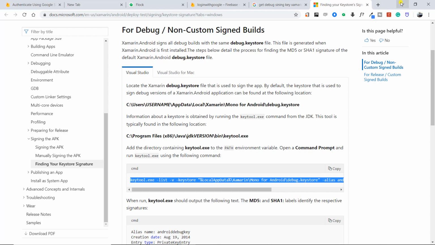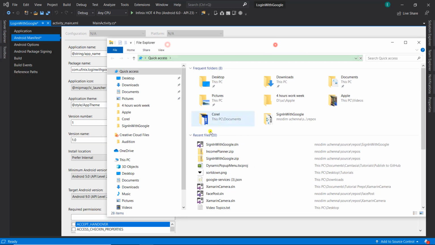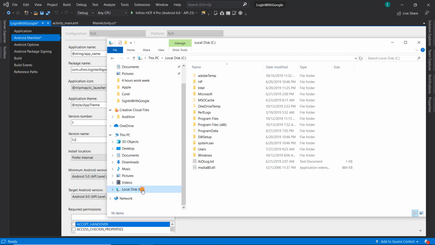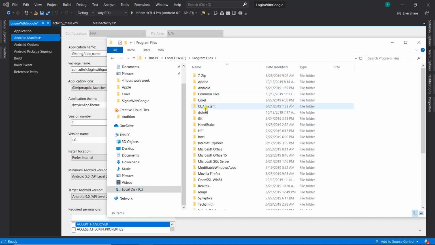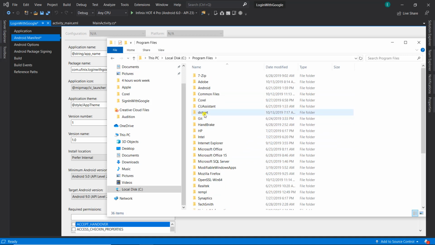Now the next thing we need to do will be to find where our Java folder is located. To do that, I'm going to open up my file explorer. I'm going to go to my local disk. And there are two places that you could find this. First, if you go to your program files, you're going to check if you have any folder that is named Java. If you actually updated your Visual Studio version to the latest and you're using the latest Android support libraries, then this will be the same on your computer.